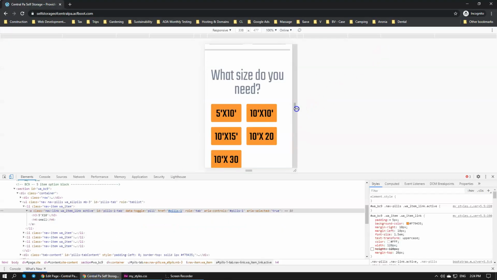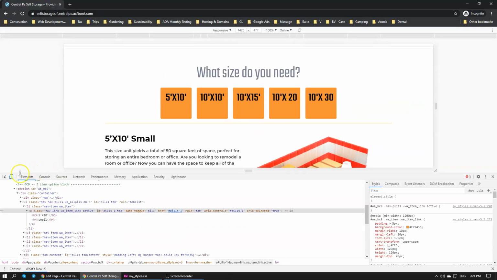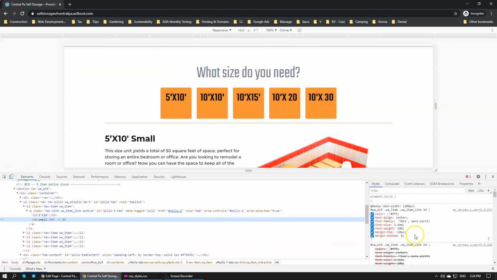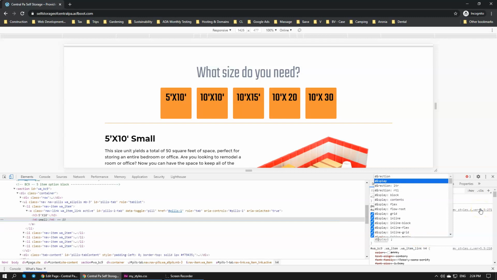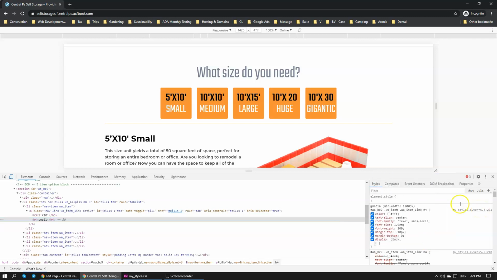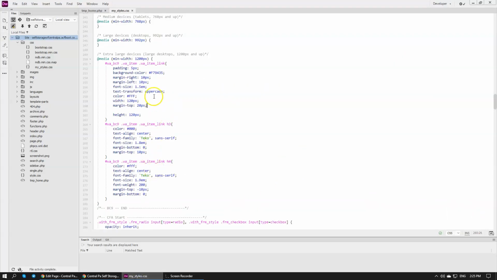Okay, so we need to make sure that we display this as block, and that has to be for the H4, display block.